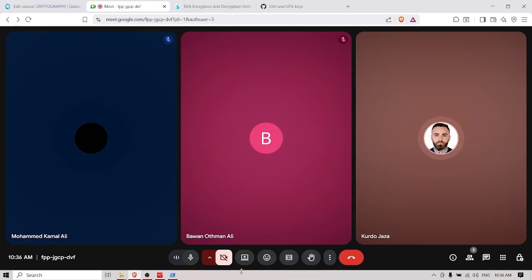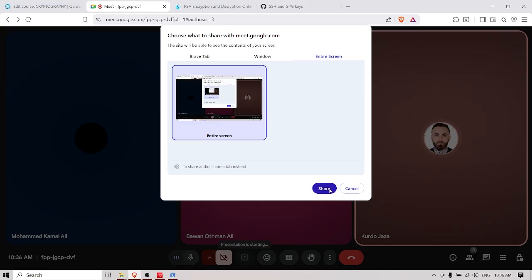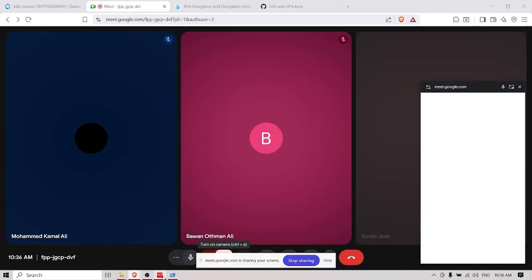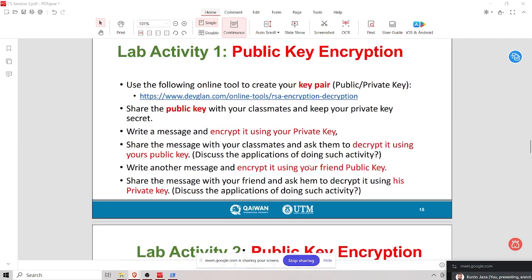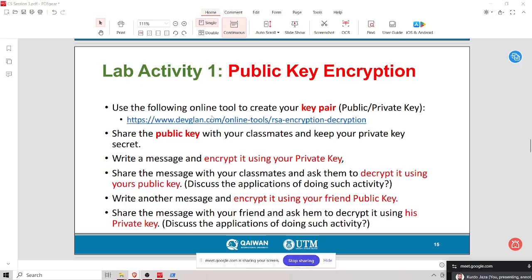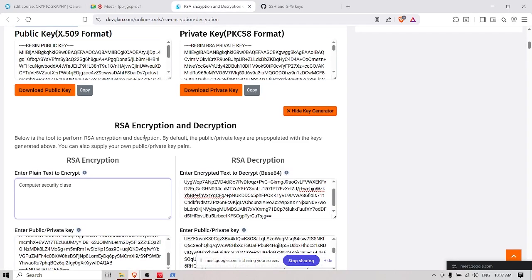Now, welcome back. We will start with the second session of our computer security class. Yes, can you see my screen? No problem? Okay. So you see, guys, we explained in this lab activity how to go to the RSA encryption or decryption website and how to create a pair of keys. One of them would be the public key, one of them is the private key. We explained it, and it was in here.